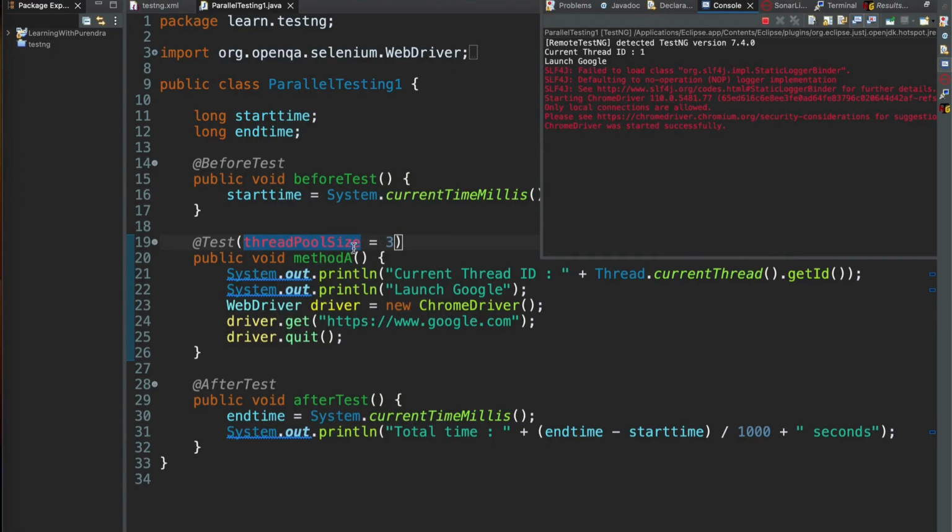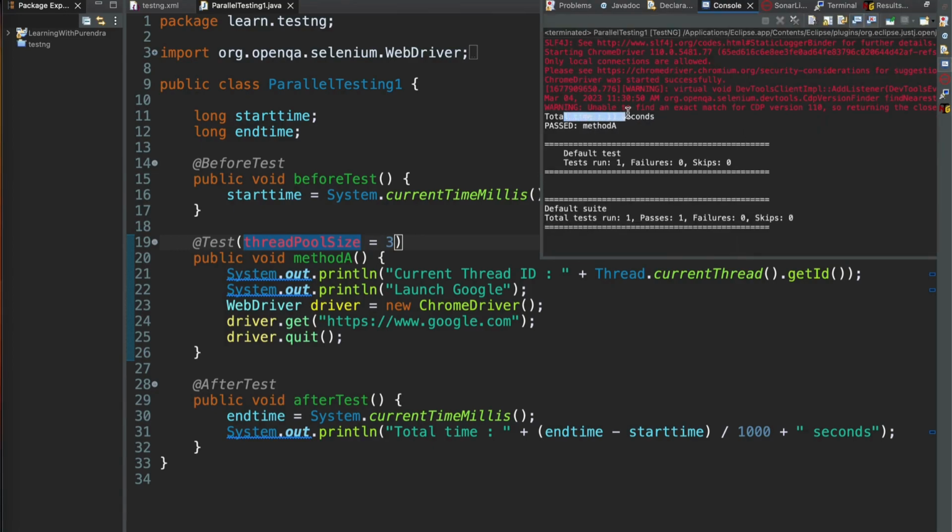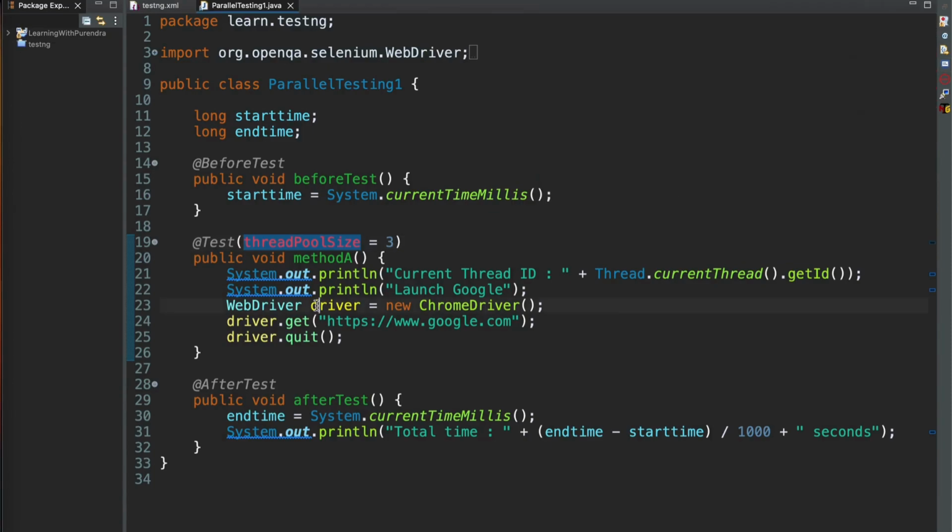So when I launch this, it launched current thread ID 1 and launched Google without the invocation count. Okay, because I know that this test case will run only one time. So it took only 13 seconds. So it means that without invocation count, ThreadPoolSize is not relevant. So whenever you have to use ThreadPoolSize, make sure to write invocation count, else it is of no use.